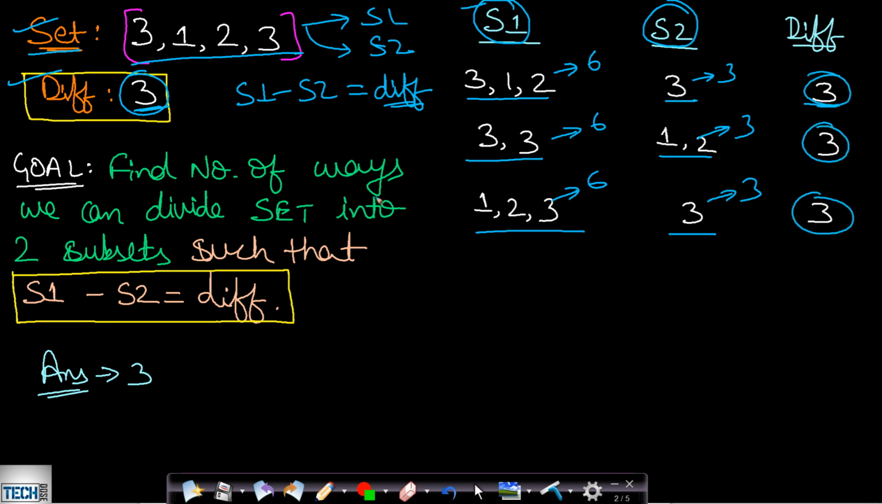Now we want to just count the number of ways in which we can divide the elements from this set into two subsets such that the difference between them is exactly equal to the given difference. I hope you got the problem statement here. In this case we will be returning just the count of the number of ways. Since we can do it in three ways, the answer will be equal to 3.